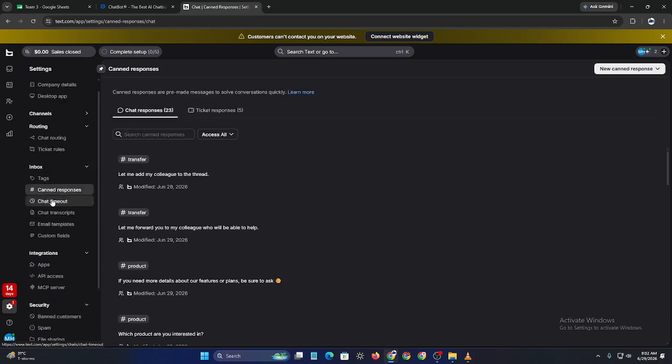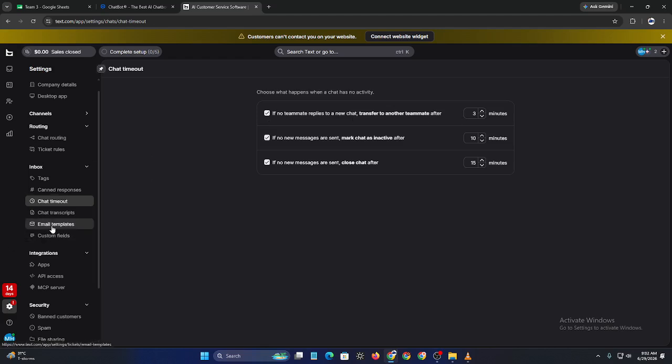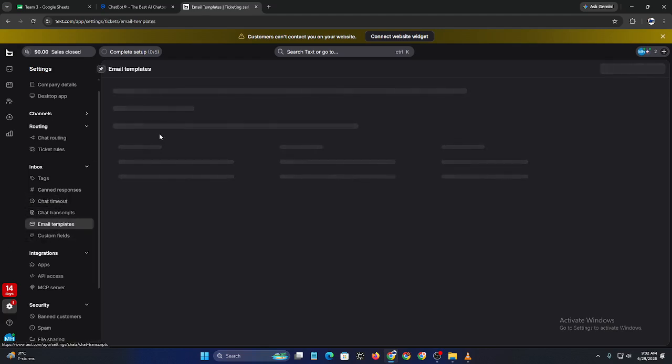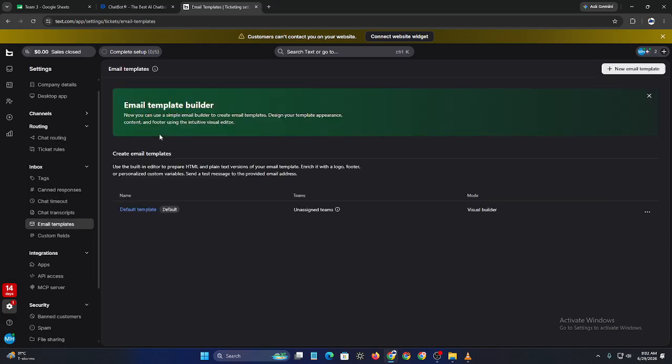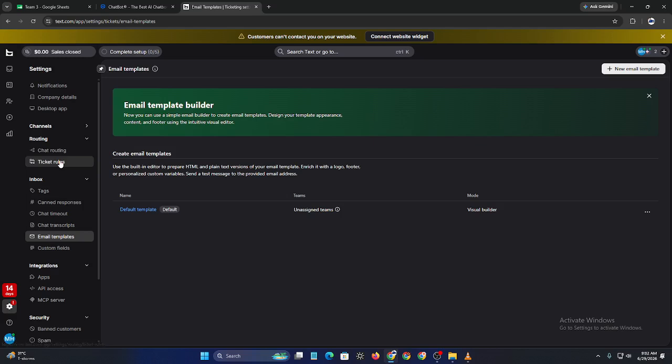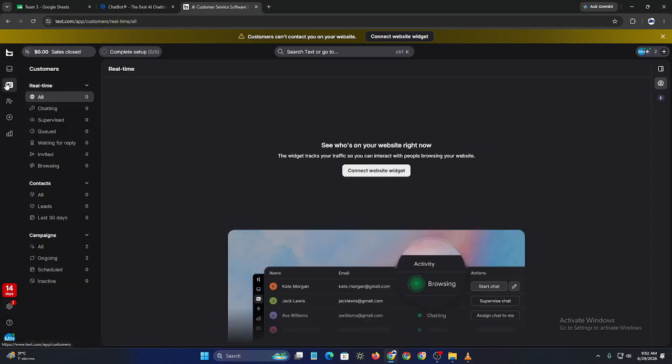After that, add the chatbot to your website using the embed code and test it by asking common customer support questions like pricing, refunds, shipping, or account issues. Make adjustments if needed to improve its answers.